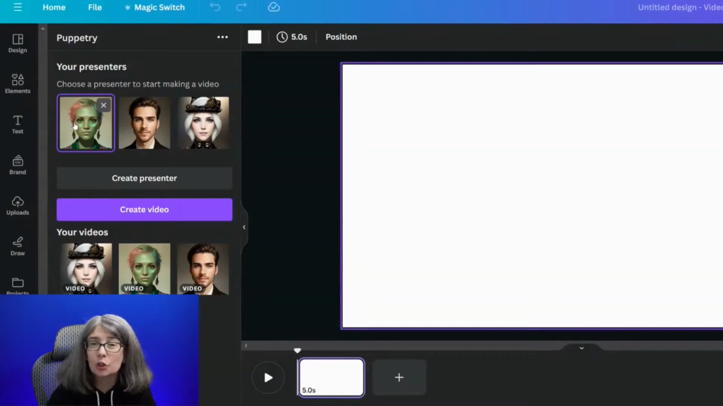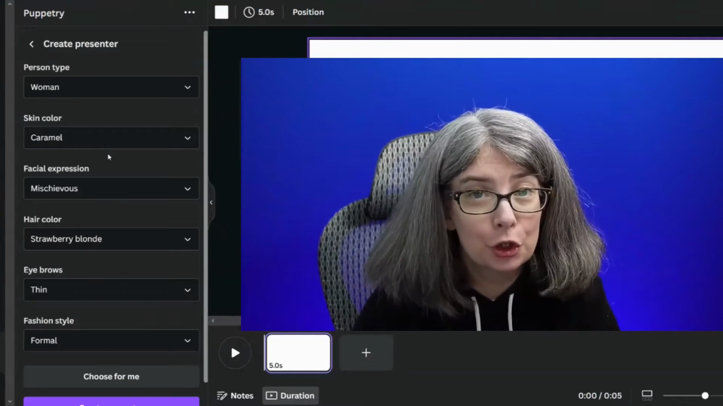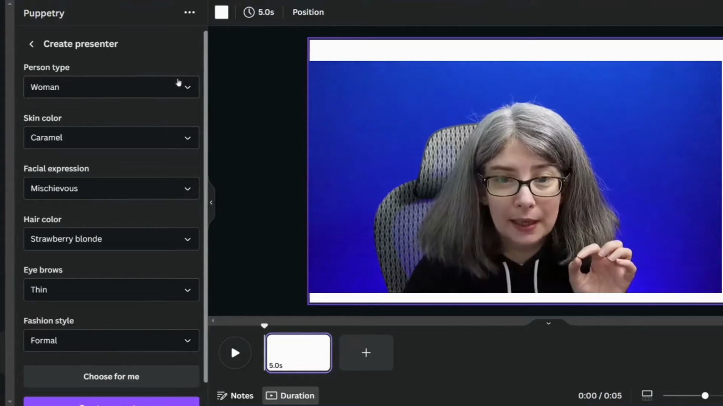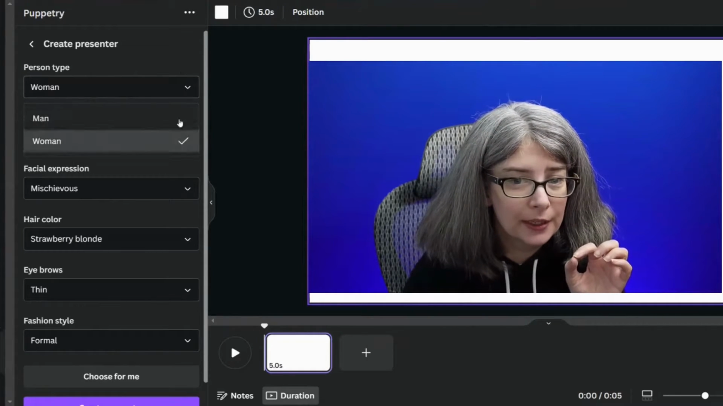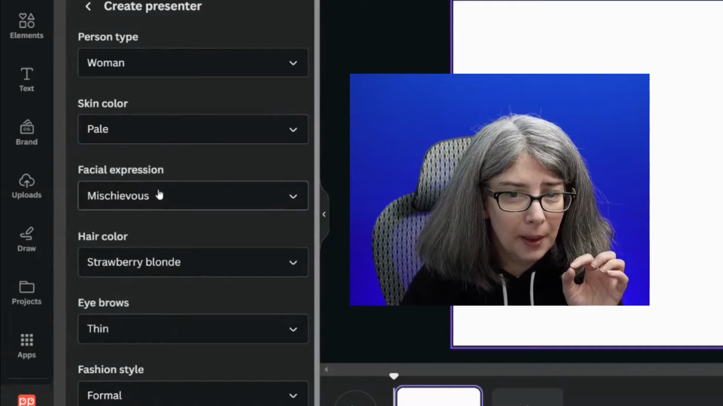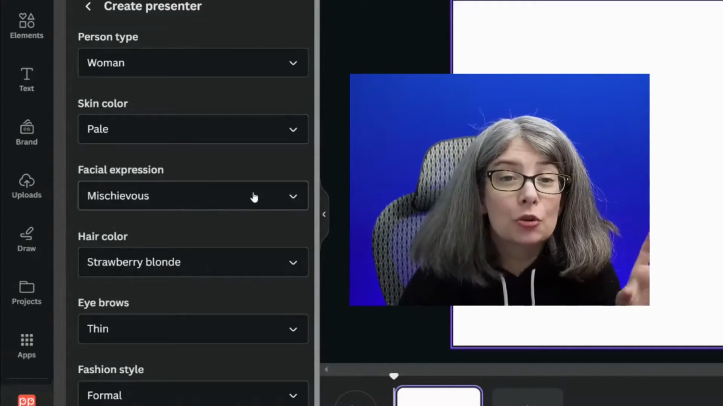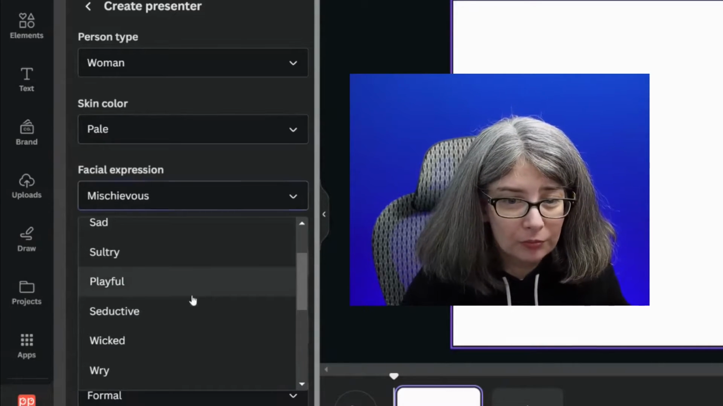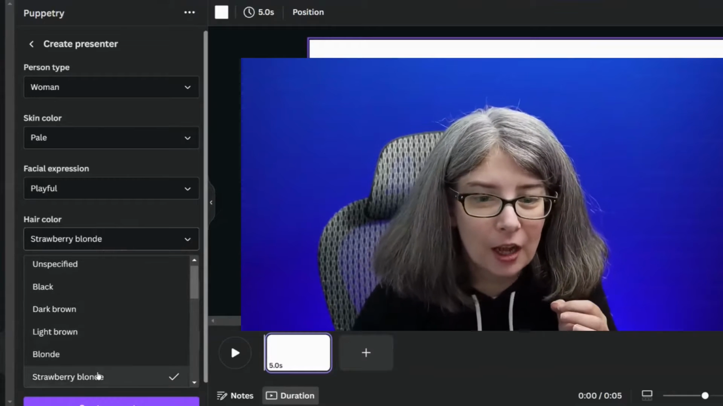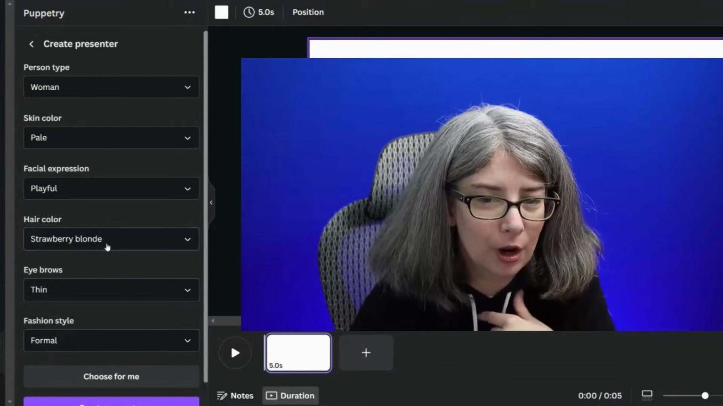First thing you're going to do is create a presenter. You can let Canva choose for you, or rather puppetry choose for you, or you can choose the person type. You can choose the skin color, whatever it is that you would like. Let's go with pale. You can choose the facial expression. Let's go with playful. You can choose the hair color. This time we're going to leave it at strawberry blonde.